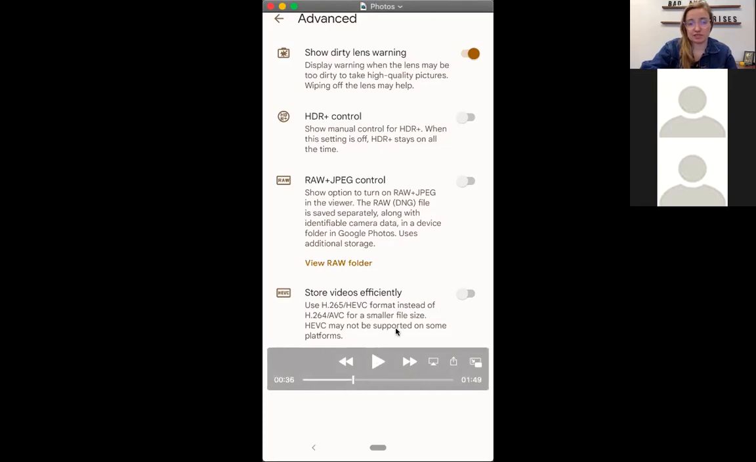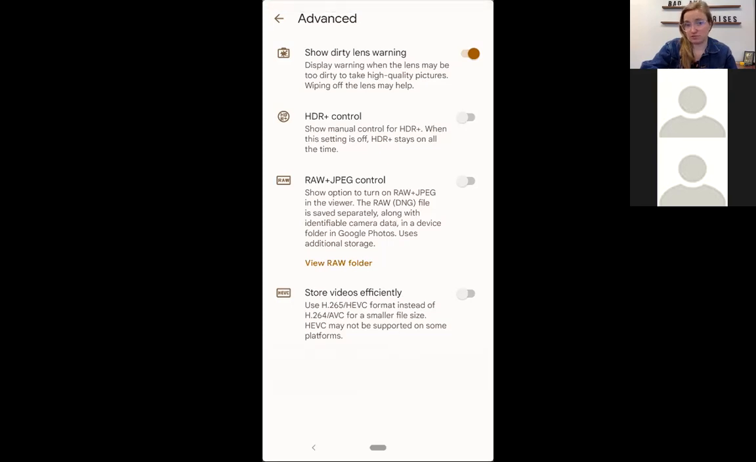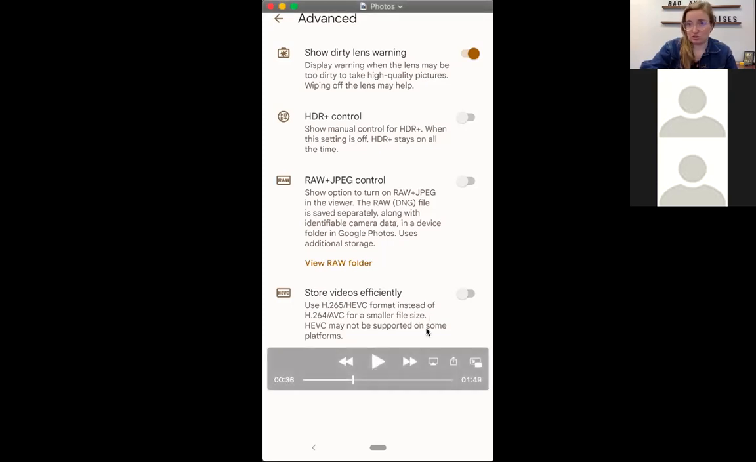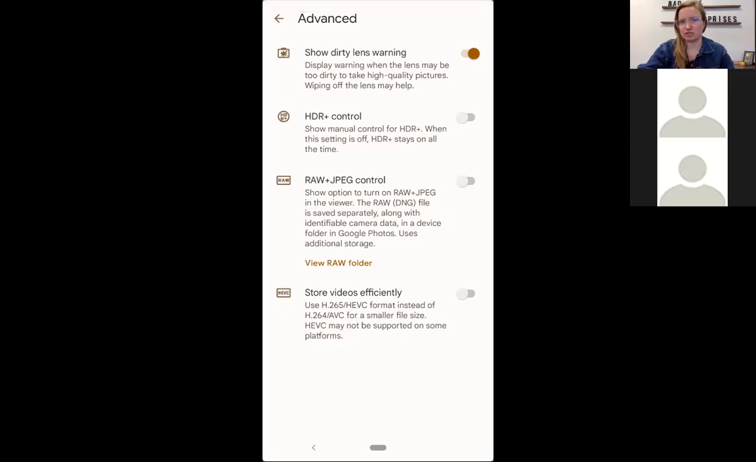This is for storage of videos. If you're running out of storage space on your device, you can do this. I never do because I want the MP4, which is the more typical, easier to utilize video file.